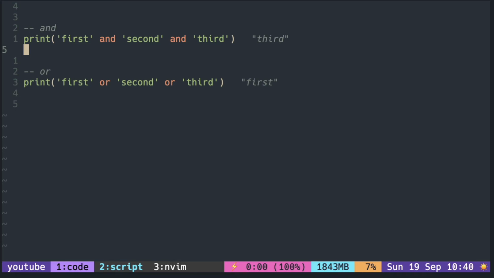Even with logical operators, everything is true except Boolean false and nil. The interesting thing about an expression with a logical operator in Lua is that it returns one of the operands and not just true and false. With AND, it returns the last value if there is no false value. So it is printing the last operand, which is third.